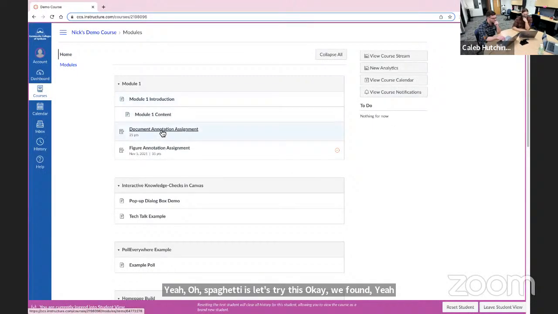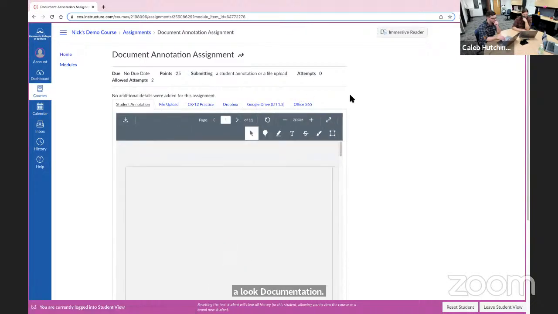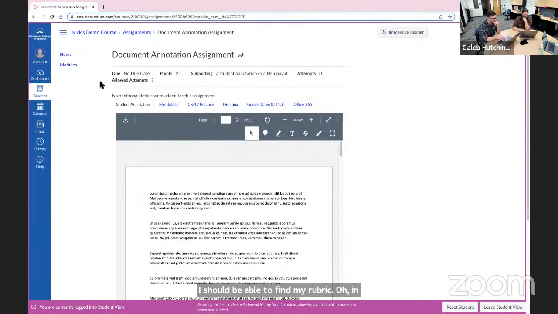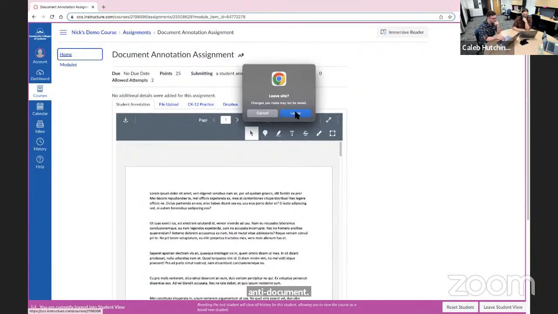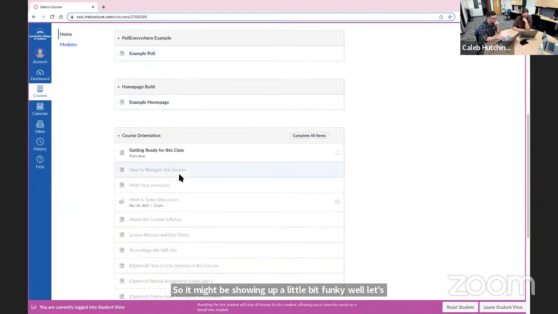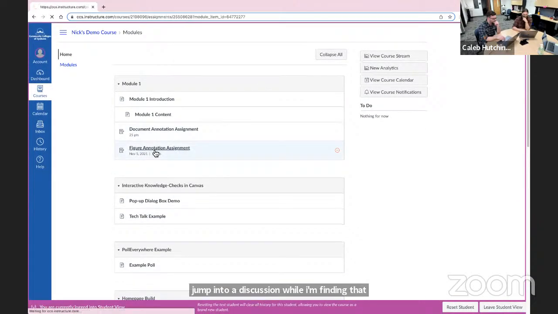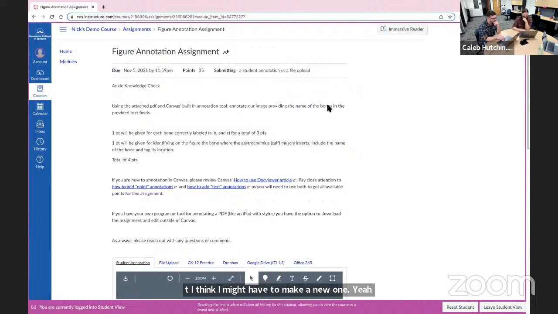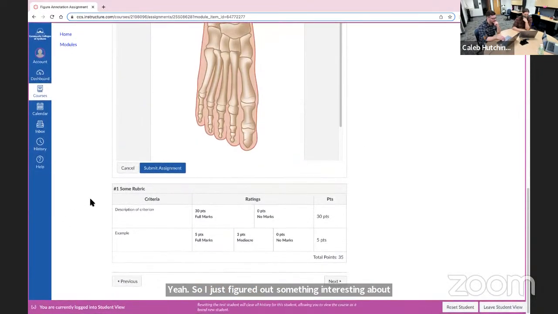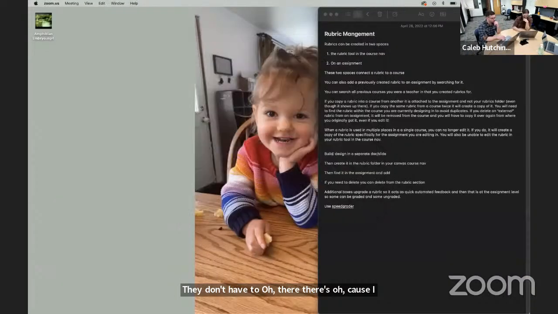So let's take a look. Document annotation. I should be able to find my rubric. Oh, and this is an annotated document, so it might be showing up a little bit funky. But let's jump into a discussion. I think I've got a discussion somewhere that's going. I think I might have to make a new one with it. Is that under annotation? Yeah. So I just figured out something interesting about annotation assignments. They don't have the rubric. Oh, there it is. Okay, that one does weird. Oh, because I deleted it from the thing. That's right. Oh, there we go.